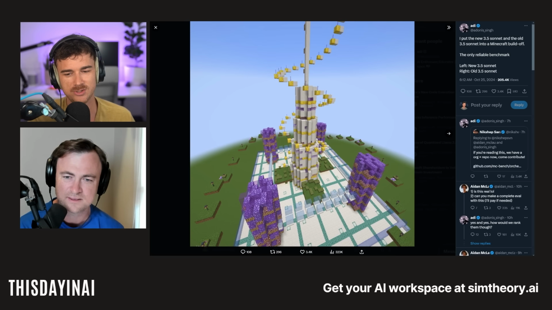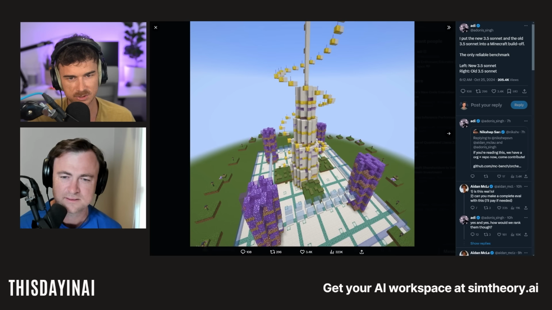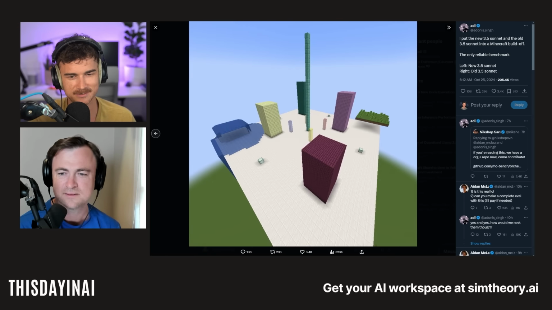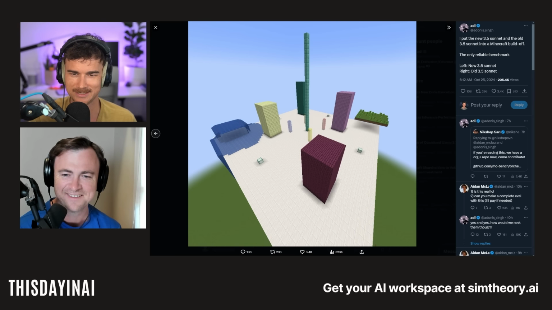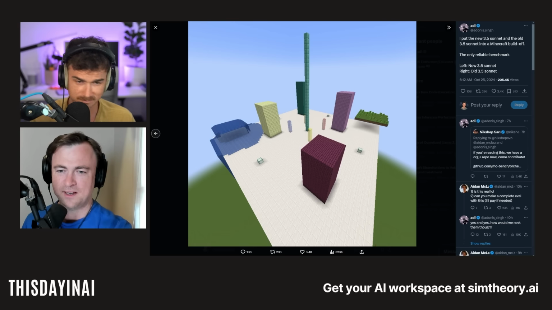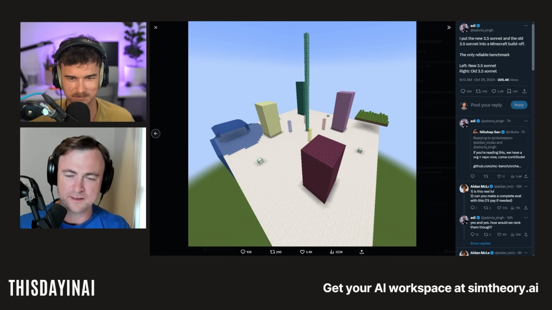So this is the new Sonnet. The naming is going to kill me. And then look at the old Sonnet in the same build-off, what it created, if we believe this is... Yeah, awful. Exactly. That sums it up. It's just colored blocks in comparison. So I'm disgusted. So yeah, it'll be interesting.